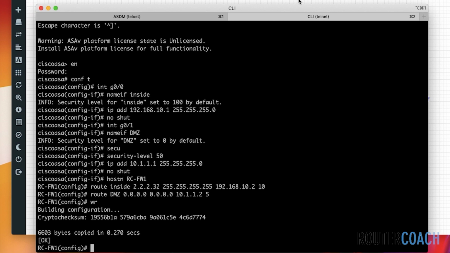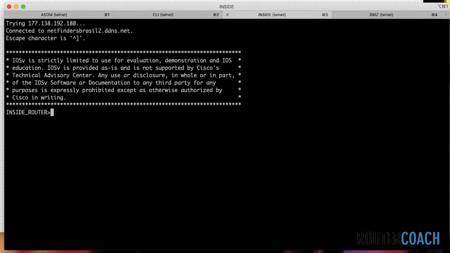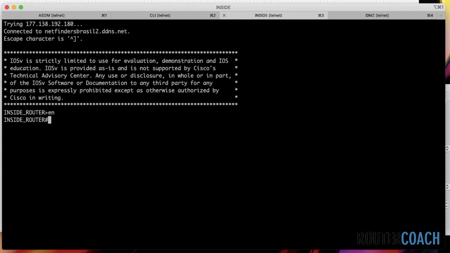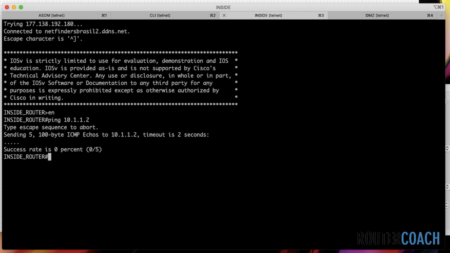Now let's see if we can do a ping from our inside router to our DMZ. So let's just open those two up. From our inside router, can we ping the DMZ? So ping 10.1.1.2. That ping is not working.